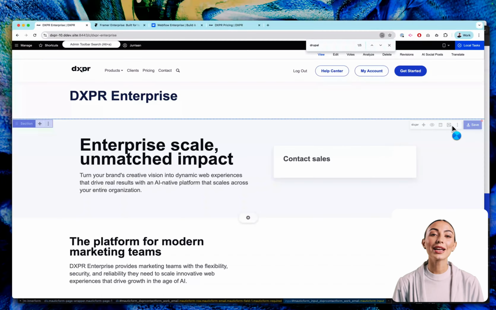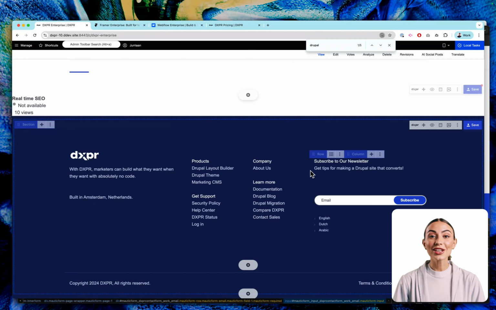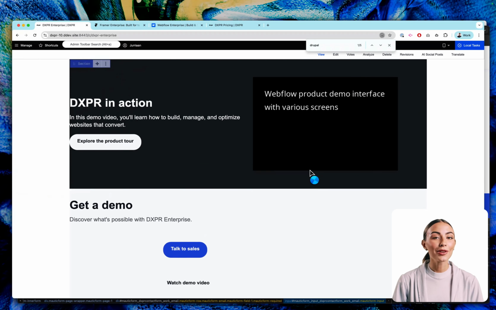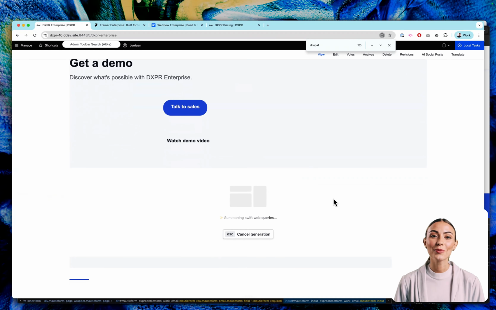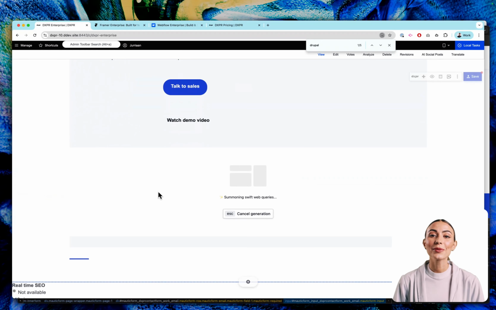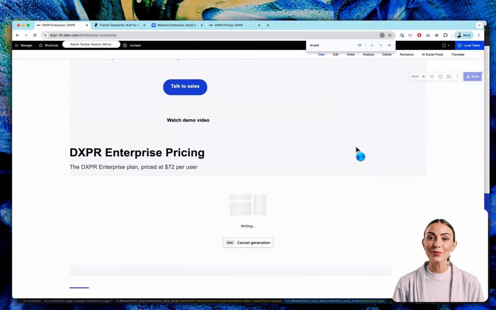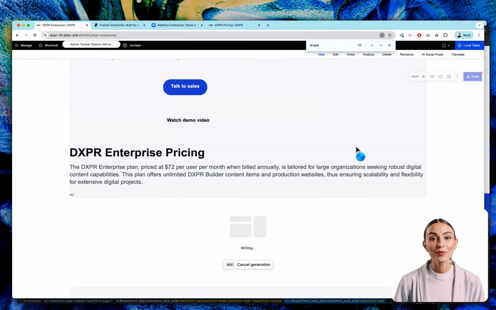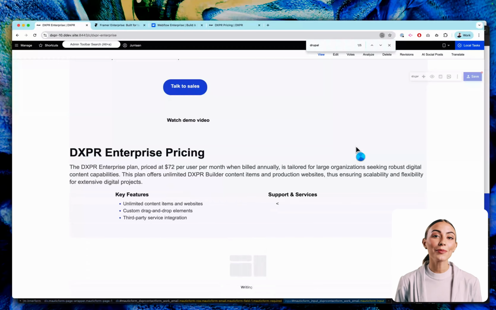I'm engaging with the main controls of the page, allowing the AI to decide the best spot for this section. Alternatively, I could scroll down to the desired location, add a section, and prompt the AI to place it there. I think below the demo is a good position for the pricing section. The AI seems to have conducted a web search, likely to verify and ensure it has the correct, most up-to-date pricing information. Awesome, it looks accurate.